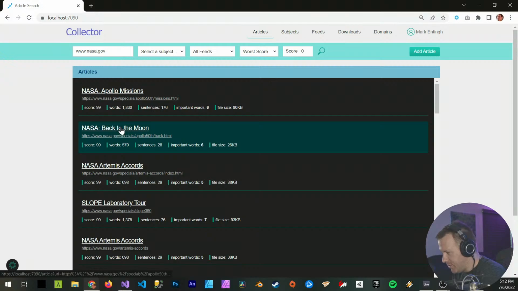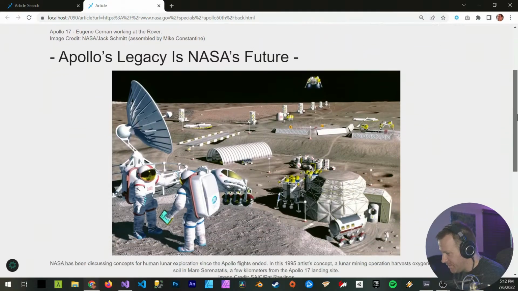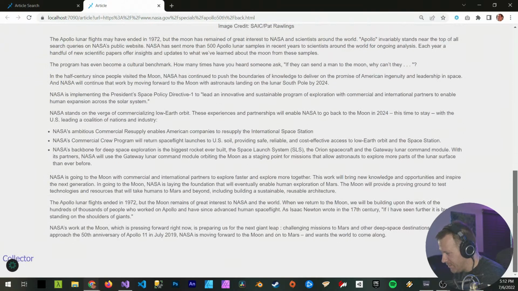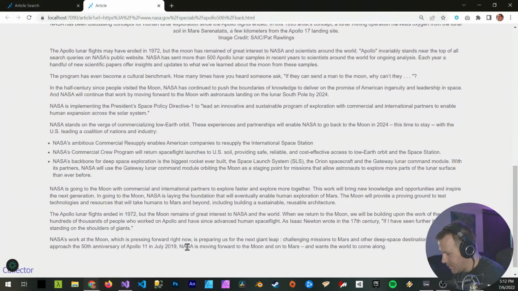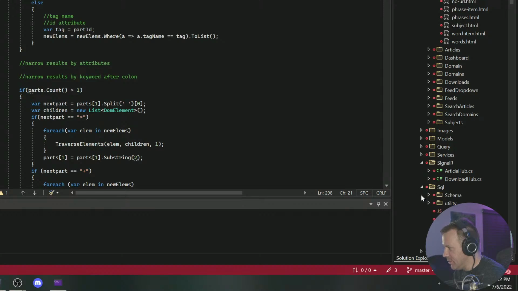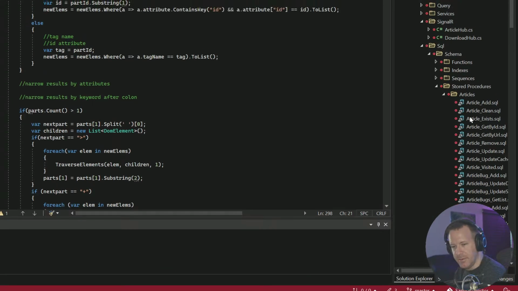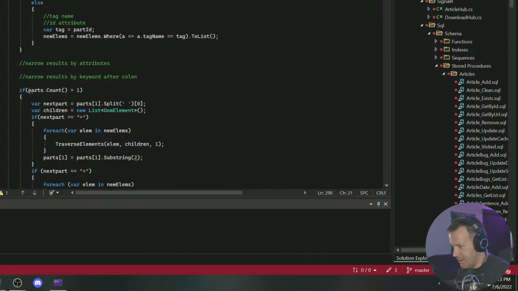Back to the moon, huh? Look at that. There's 570 words. Let's go. Oh, very nice. Very, very nice. So, let's just see what's going on with this query that's reversing my best score and worst score. That has to do with articles, right? So give me a second here.